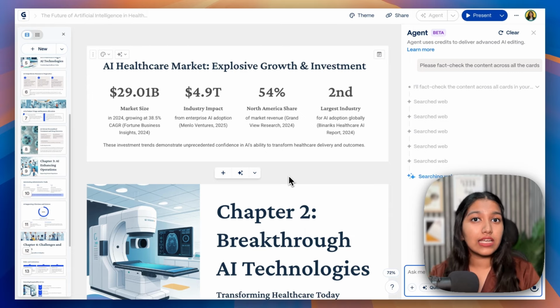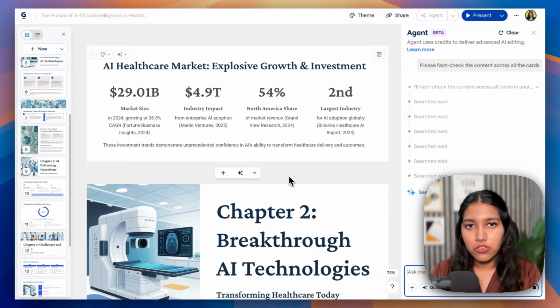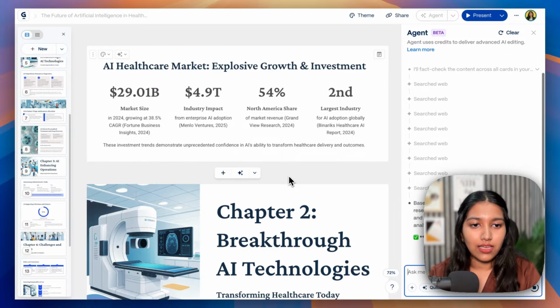Now this feature again comes in handy when you're starting the presentation with your own text. For example, remember there was an option to paste in text to create the presentation? So let's say you've got the text from somewhere and you're putting it here. It's good to again fact check before presenting it.